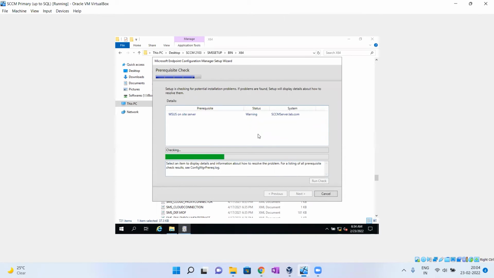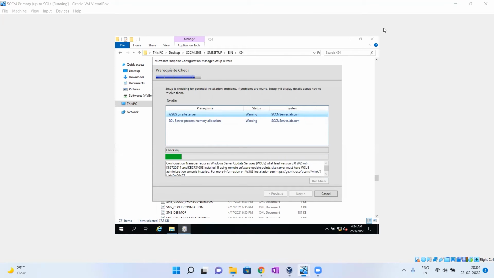Here it will check the prerequisites. If any prerequisites are missing, it will show errors here. If there is any warning, then we can directly ignore that, no problem. If any errors are there, we need to check that. Here it will take 2 to 3 minutes to check the prerequisites. We'll wait.